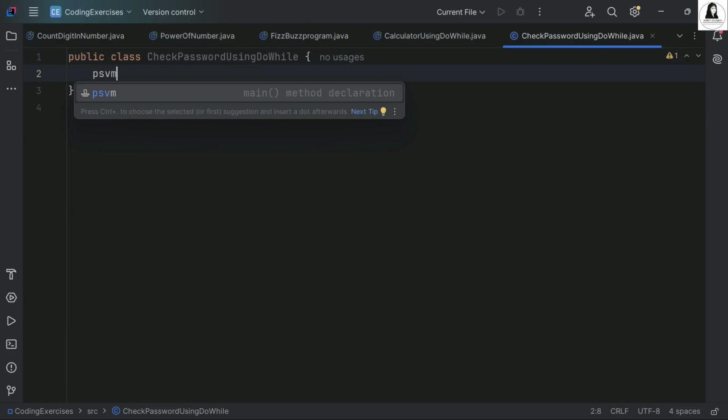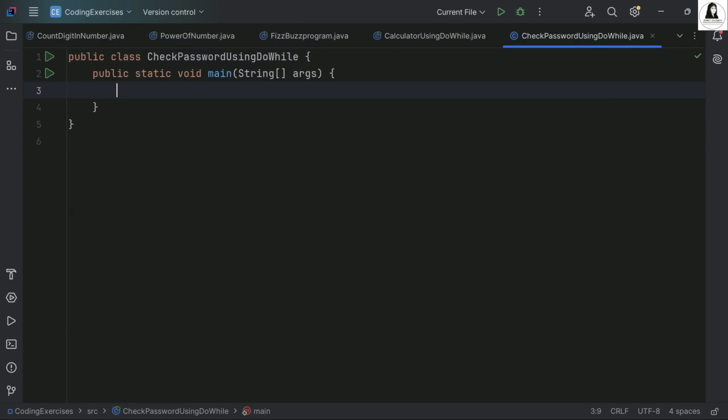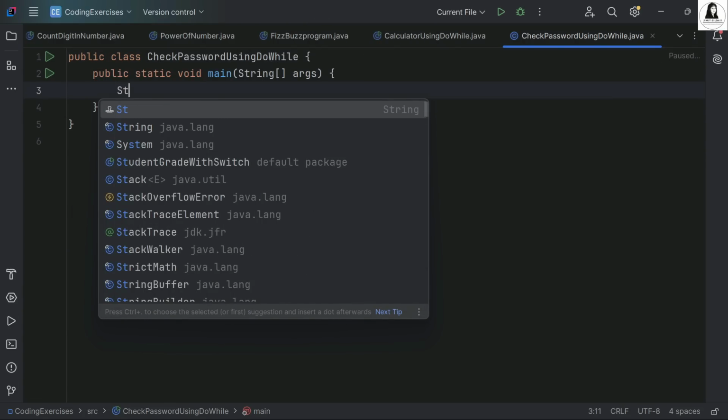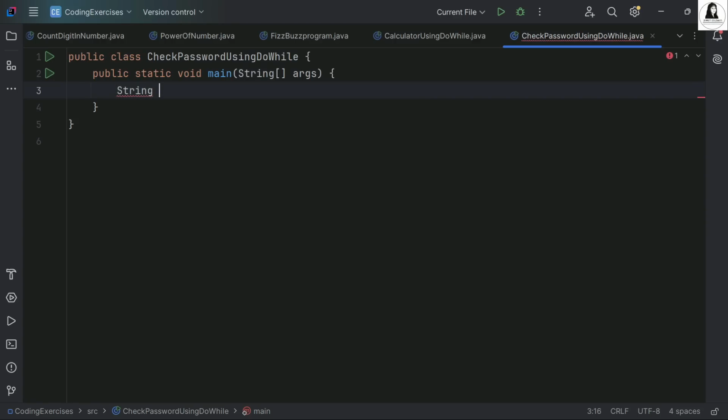And in main, first let's define the correct password. So this is a string, and I'm taking correctPassword as the variable name. CorrectPassword is equal to whatever password you want, you can set, something like PASSWORD1111. Or any symbol also you can take, like dollar. This is my correct password.